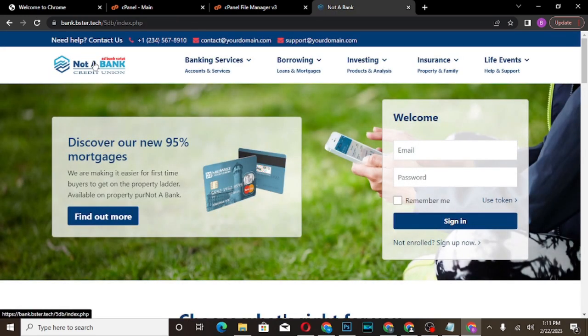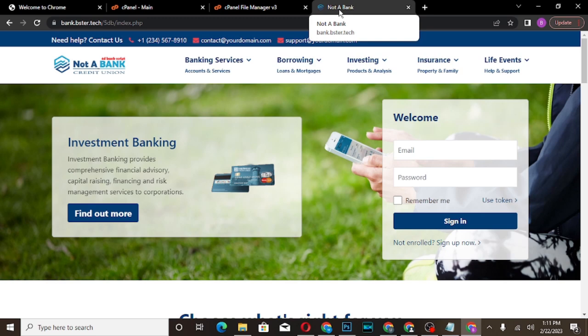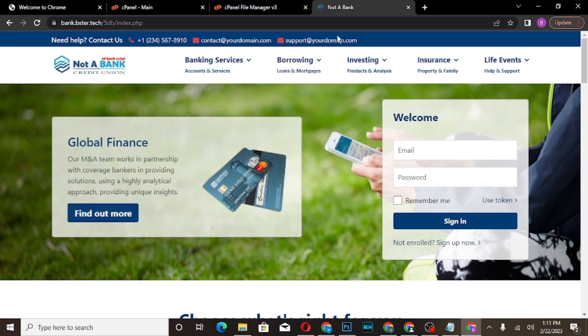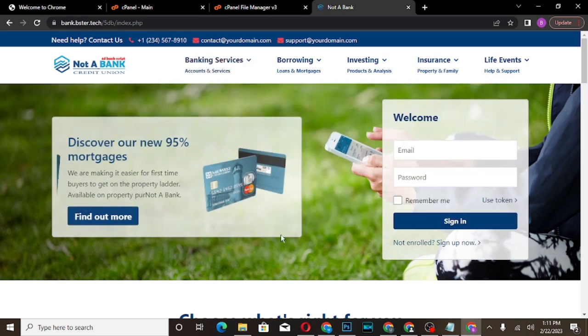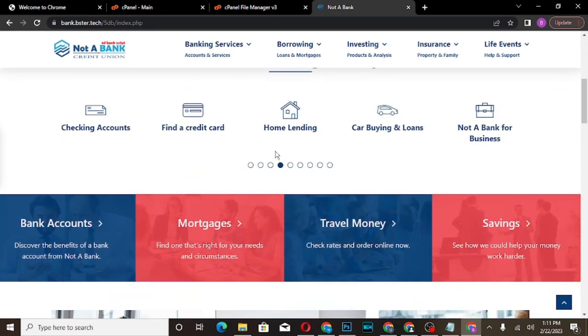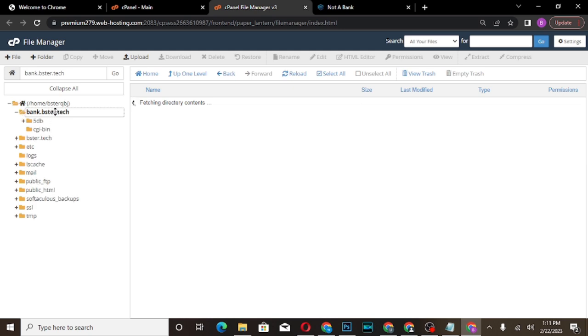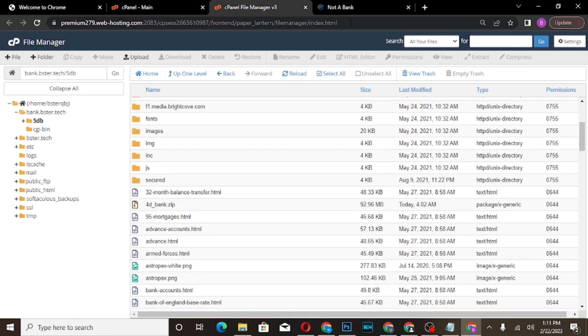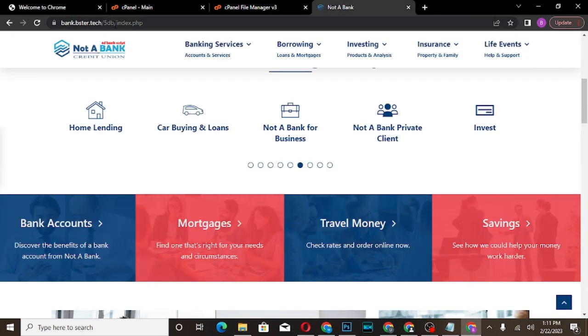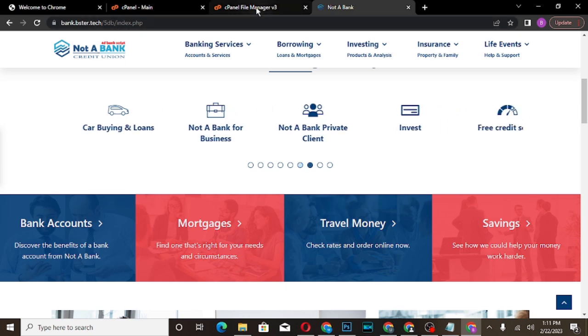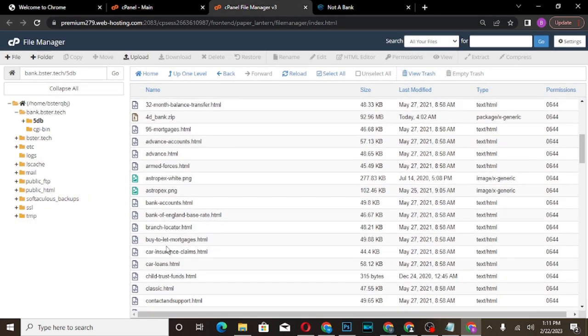Then let me show you how you can change this "not a bank" to your own name. I'll be changing this to Bista 5D Bank, but as you all know, this is for practical purposes. So I'll go back to my file manager, go to the directory where I installed my script, which is 5db. Then you go to the index.php file.